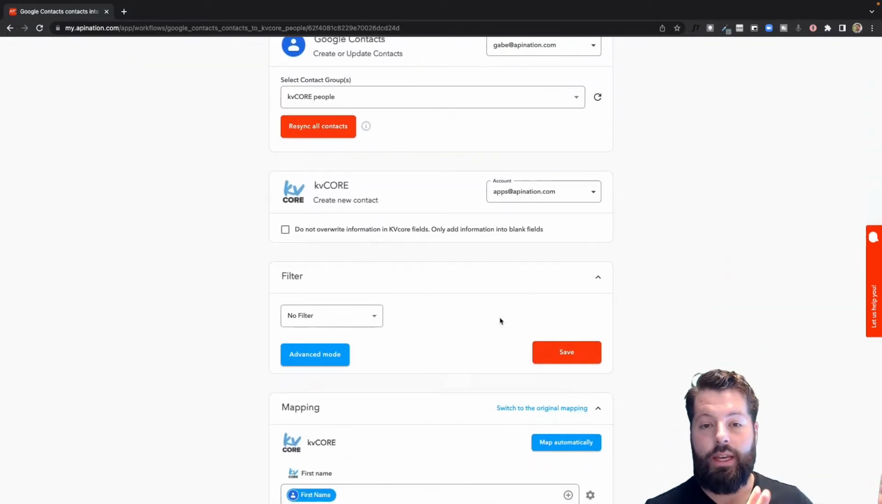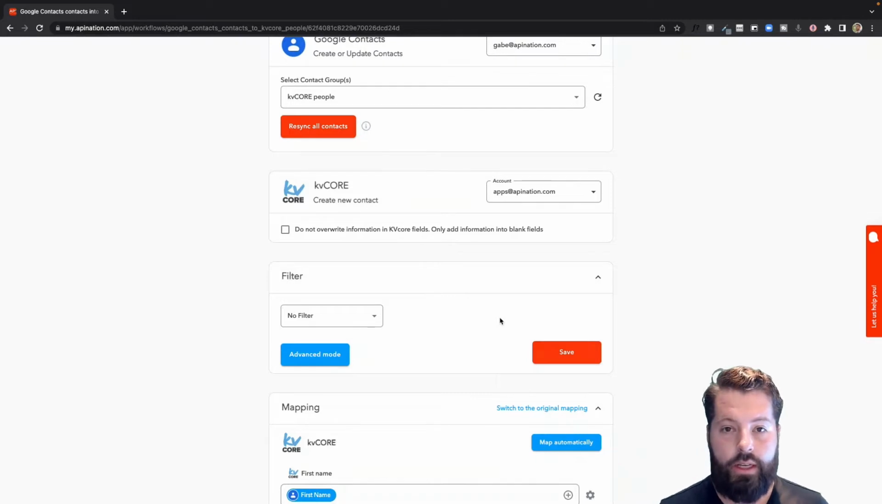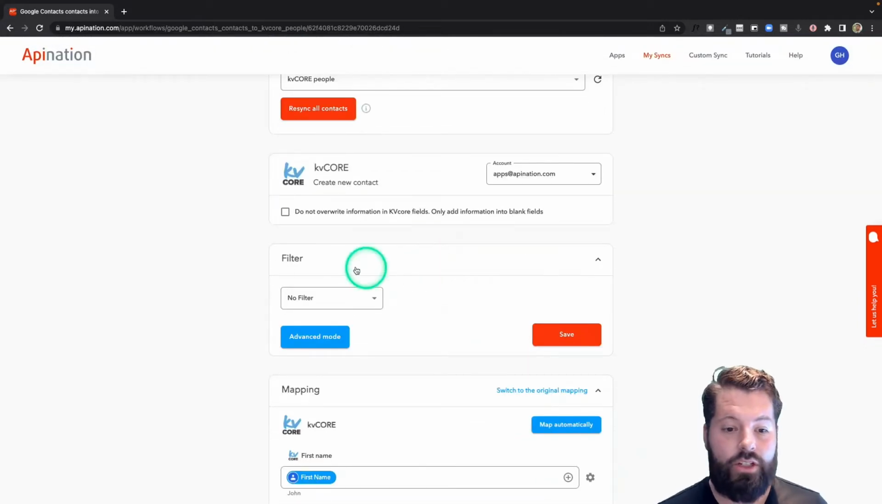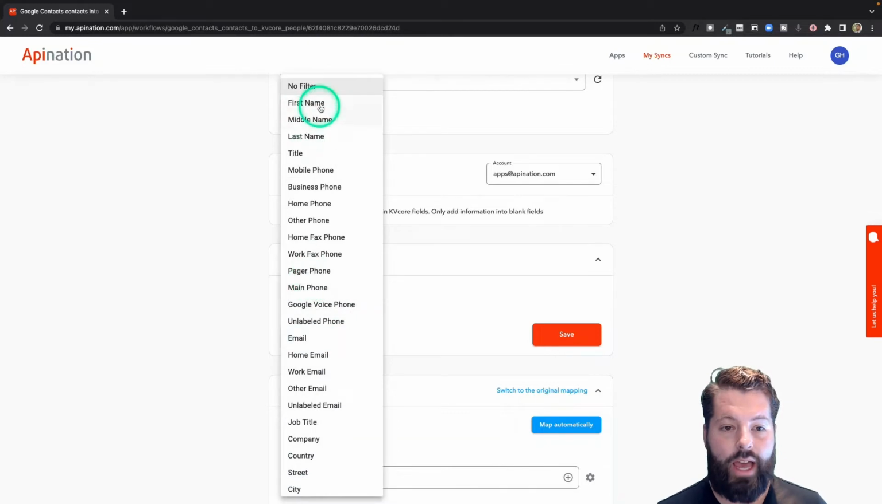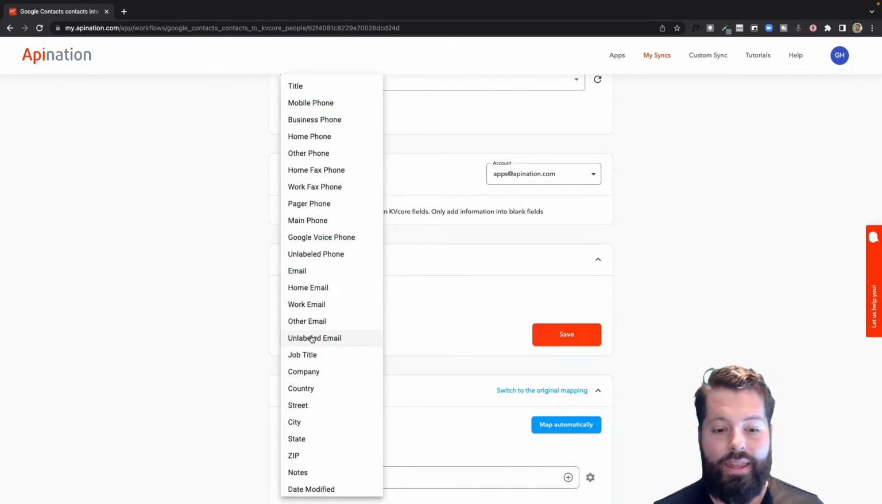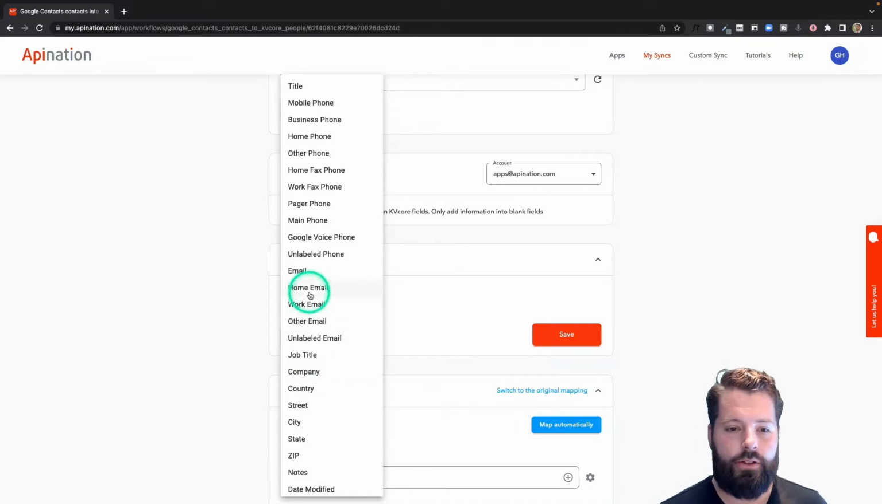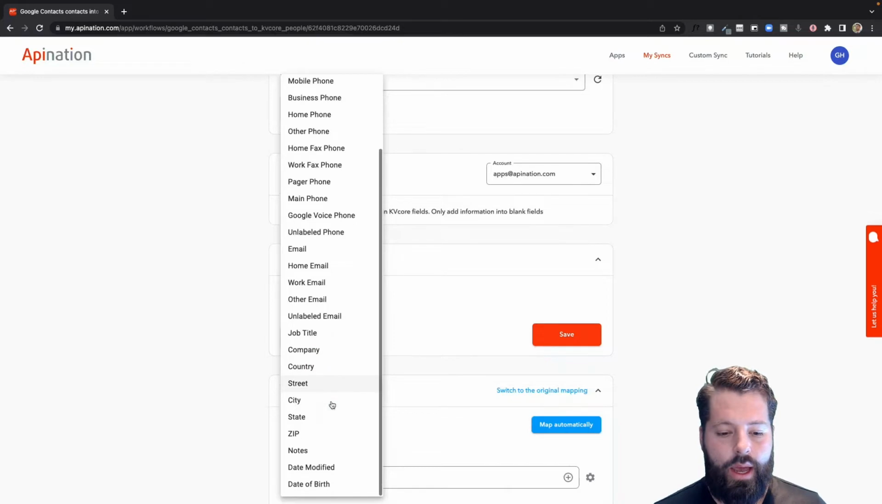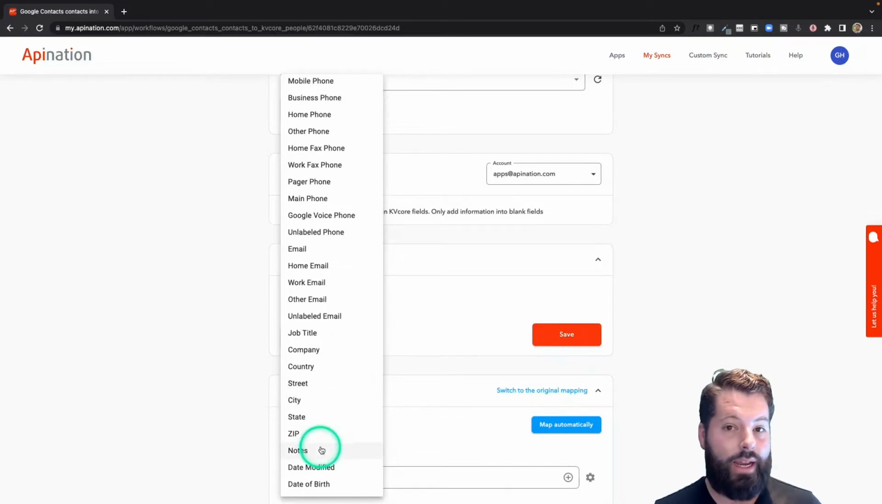So right now I'm sending contacts from Google Contacts, my phone, into KV Core, my CRM. But maybe I want to filter exactly who gets sent over. To do that, I just use this filter tool. So you can see there's a bunch of different options. I can filter by name, basically any of the fields offered to us by the app. So from Google Contacts, I can filter by the emails, by their country, by their street, state, zip. Another nice thing here is I can filter by notes.